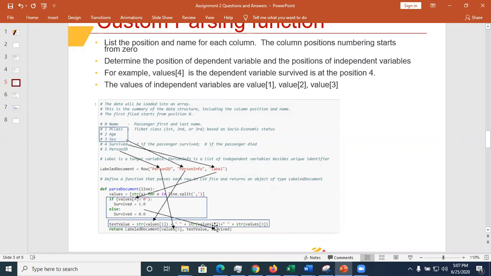Here, it's taking a delimited list of the independent variables, which is position 1, the P class, position 2, which is age, and this is the sex, right? So it's taking a space delimited list and setting it to a text value. It's a local variable that's used here. And in here, it's going to return the labeled document, right? I hope so far so good.